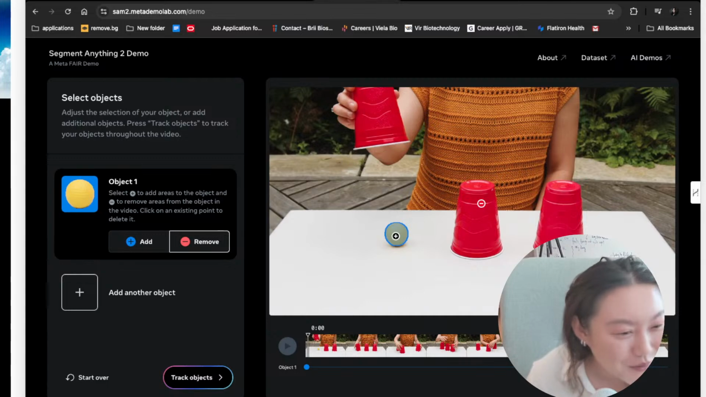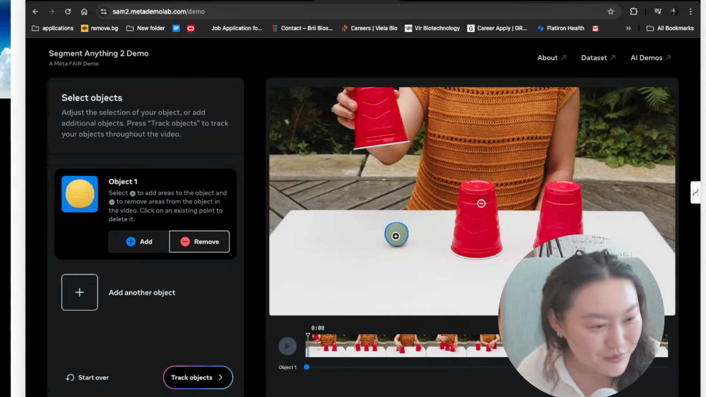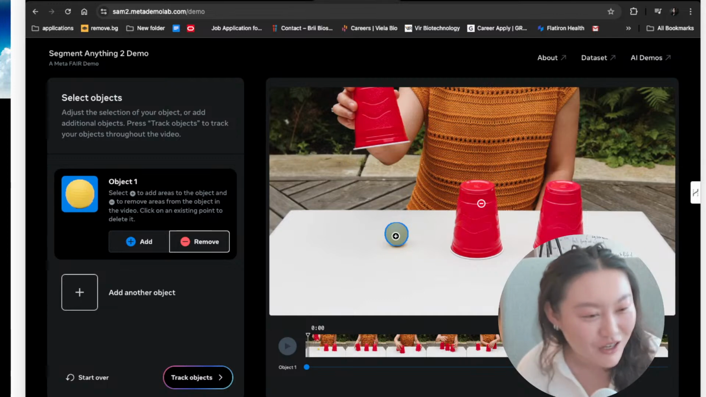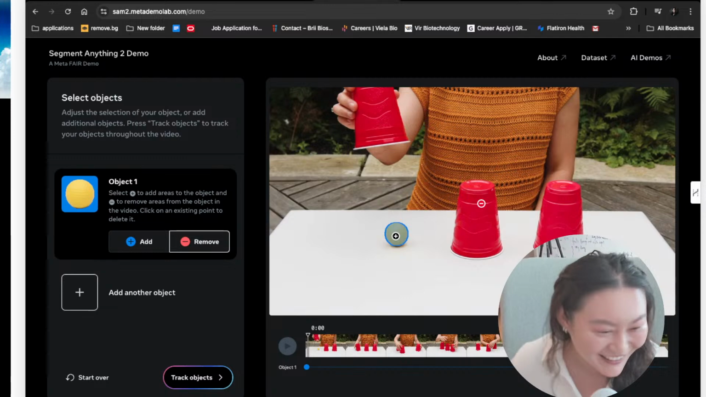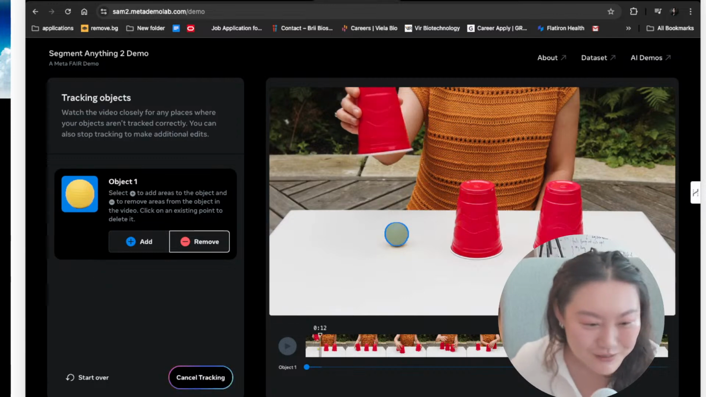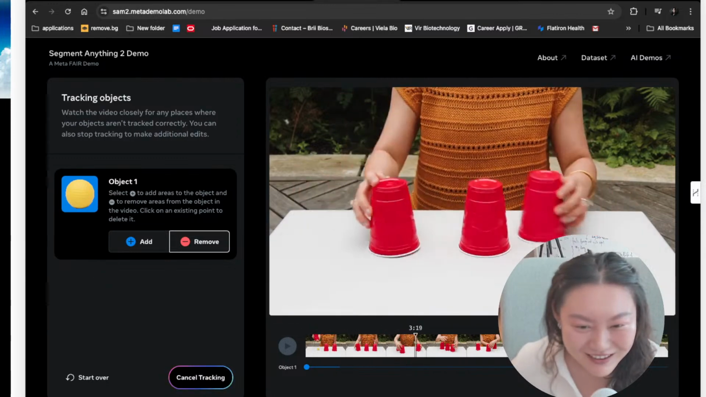Select plus to add areas to the object and minus to remove areas from the object in the video. Click on an existing point to delete it. Bruh. I have poor reading comprehension. Okay, can someone... I don't know how to do that.